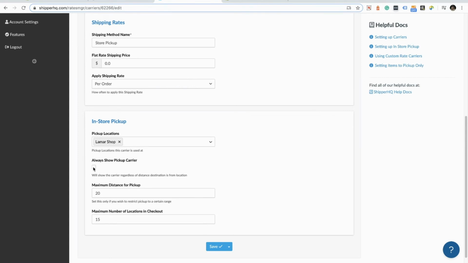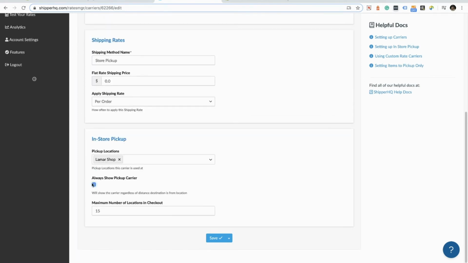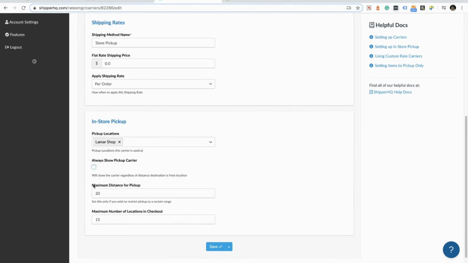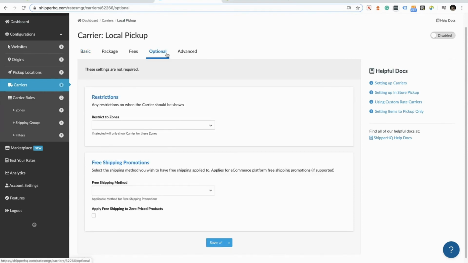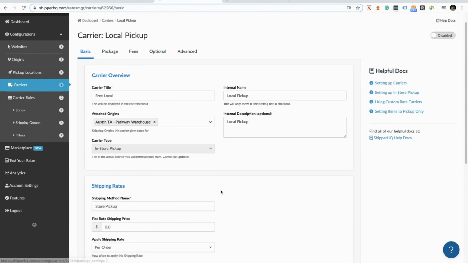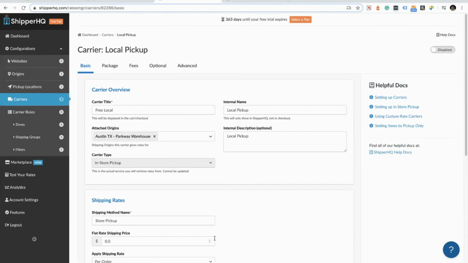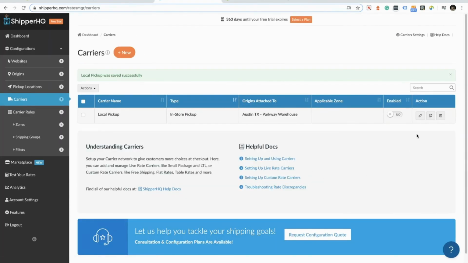We can also choose to show this pickup location regardless of what destination our customer is from, or we can leave it set to show at a distance radius of whatever we set here. Here we have it at 20 miles, so we're going to save that. We've got no other restrictions, nothing else to apply, so we're going to save that. As soon as that is saved, we're going to enable it. And because ShipperHQ is already installed in our Shopify store, as soon as we enable this, it will become available at the checkout to our customers.